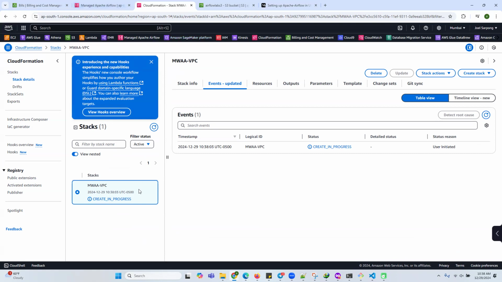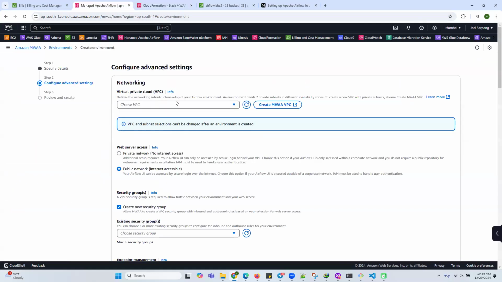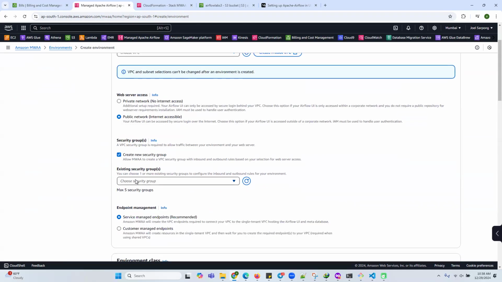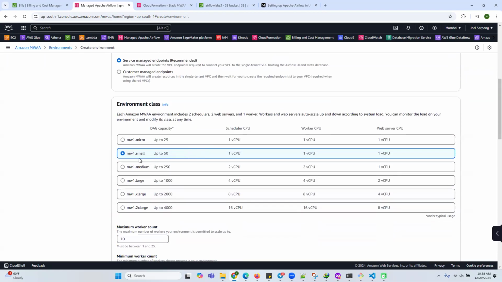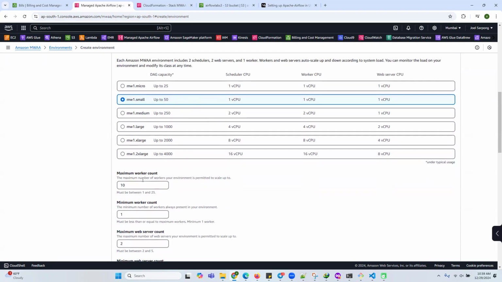Once this VPC stack is created, I will be able to see my VPC over here, and then I can choose that VPC. Here are the security group settings. You can choose an already existing security group or it will create a new one. And this is the management. Here is the instance class you want to use. If you want to keep it small, small is fine. This gives one scheduler, one core CPU for the worker and one core CPU for the web server.